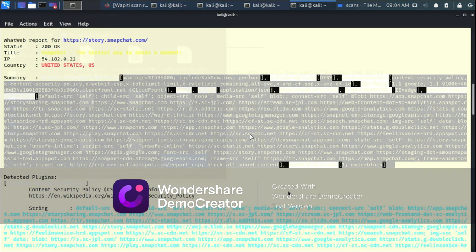Here, the low-level subdomain story.snapchat.com. It is a bit different from the main domain. It has a big summary and a big string also.